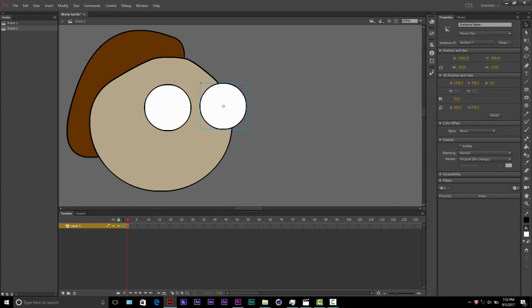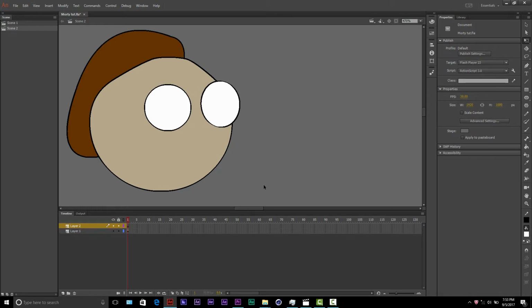and just position it on the edge of Morty's head, and then just make it a little bit thinner than the first circle, so it looks like you're looking at Morty from a side view.